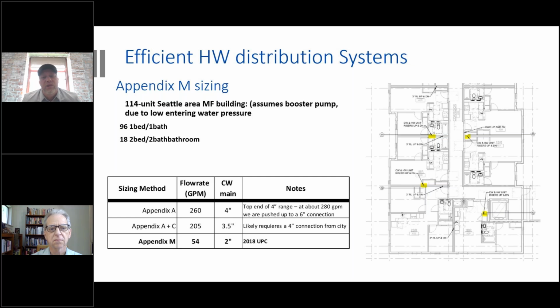But we've been doing Appendix M. I think a lot of other designers have, and haven't had really any impact. Haven't seen much. This just shows the impact of the sizing.